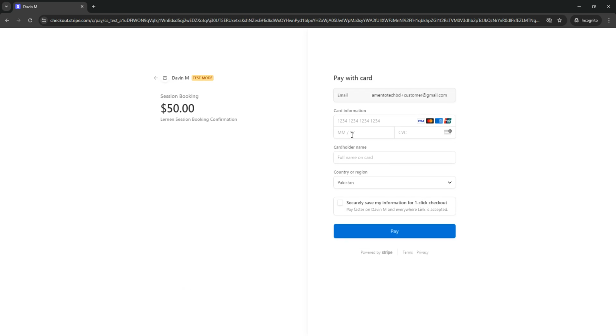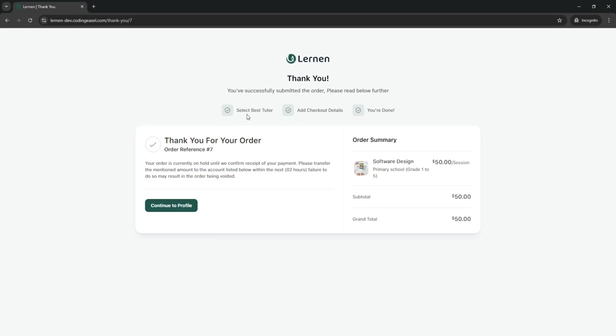Okay, it will take you to the checkout page where you have to add your card information. I'm just adding sample card information. After adding all these things, I have to click on Pay. The payment is processed and finally it will take you to the session confirmation page with your order number and your order summary.